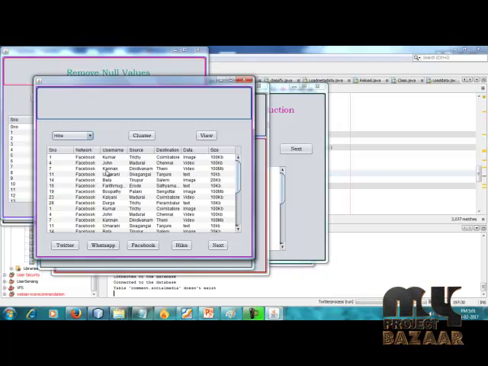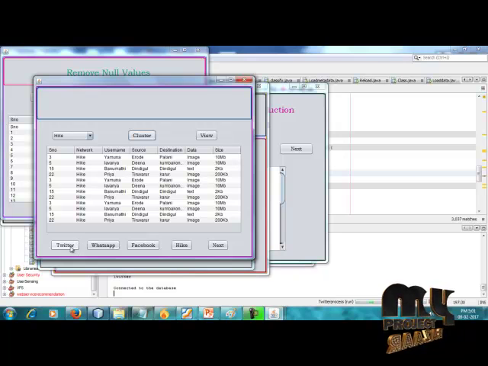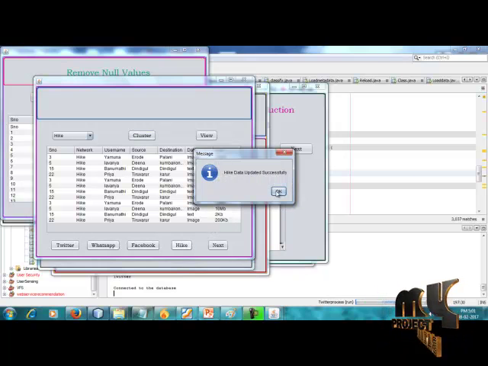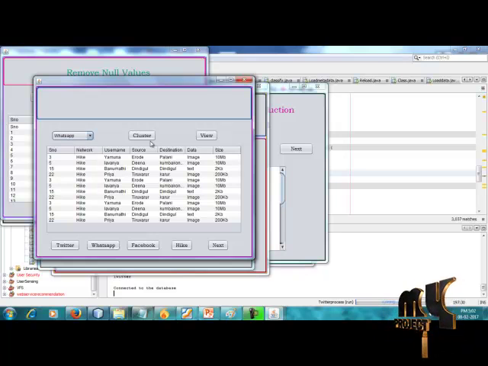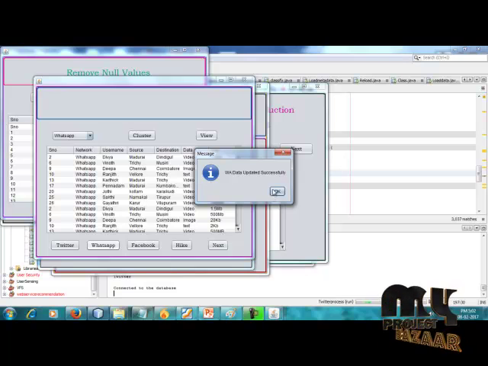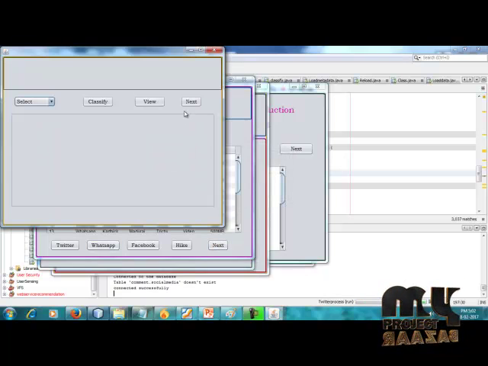Now the Hike users. When I click on Hike, the Hike details are updated successfully. The Hike details are going to be stored in some other database. Click on WhatsApp. The WhatsApp data is successfully stored in the database. So next, view.